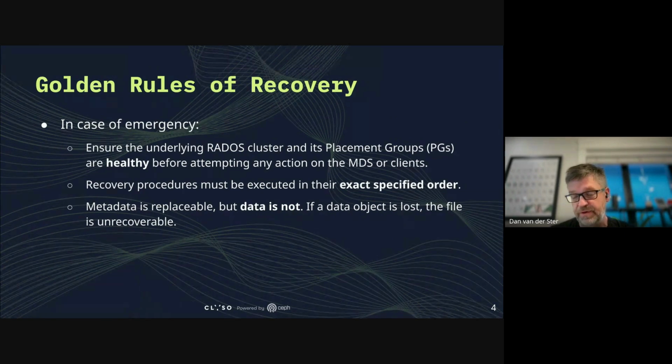Before we get in, we're going to very quickly get into some demos and explain how this all works in real life. But before doing that, I just want to set the stage with what we consider the golden rules of recovering CephFS. In the case that you have an outage, with some CephFS clusters degraded or listed as failed or something like this, there are some very important things that we always have to keep in mind.